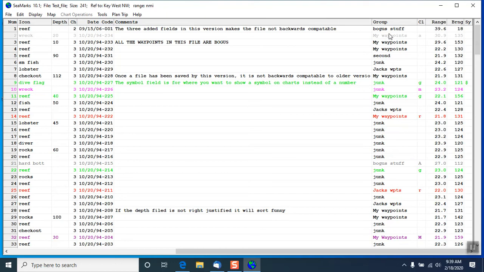There's a group column. A group column is used in some GPSs, but not all. You can, in other words, group your waypoints and keep them organized that way in your GPS. There's a color column where you put the first letter of the color, excepting in the case of gray. I use A instead of G because G is green, and M is magenta, R is red, things like that.